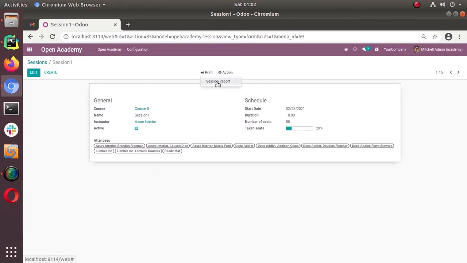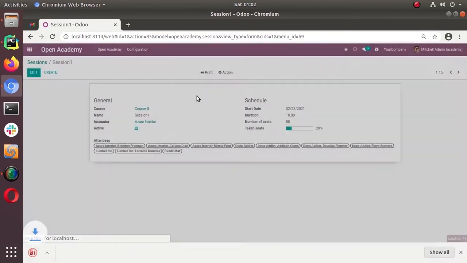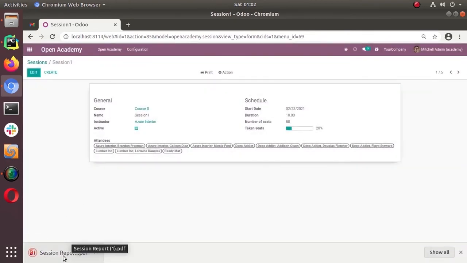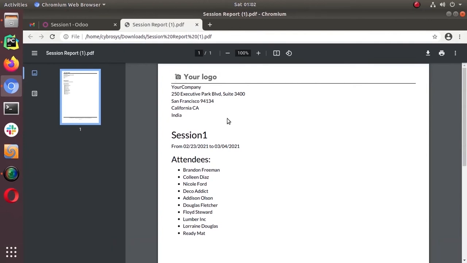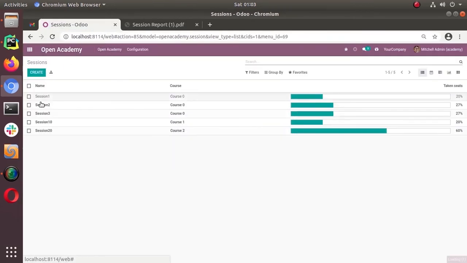So just click on that session report, it will trigger the generation of the report, session report one, you can see. So this is the external layout, the company logo, that address and so on. Then the session one is the name of the session, then it's a from date and to date, then the attendees heading that we have given on the template, then these are the name of the attendees. So it will work for this.